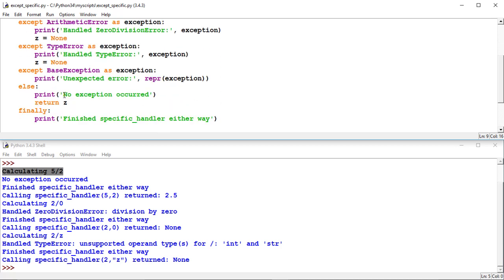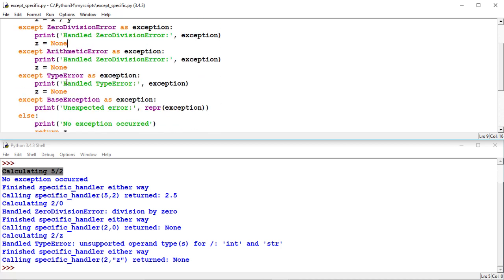In the case of an exception that was neither a ZeroDivisionError, ArithmeticError, or TypeError, you still can handle the parent of all exceptions, which is BaseException, and again capture the exception object. And when you go to print out the error message, you should use the repr function so that you can get detailed information about what actually was the cause of the exception.